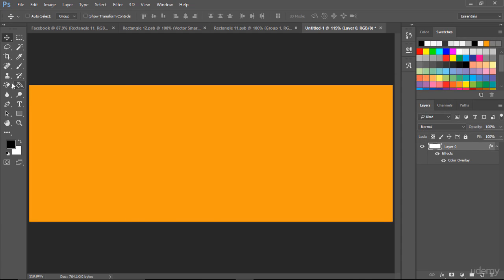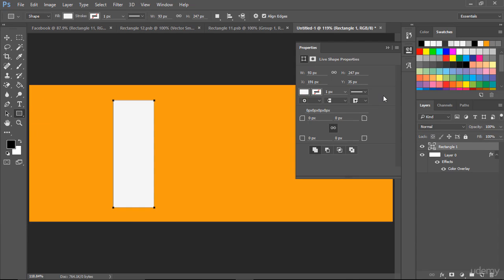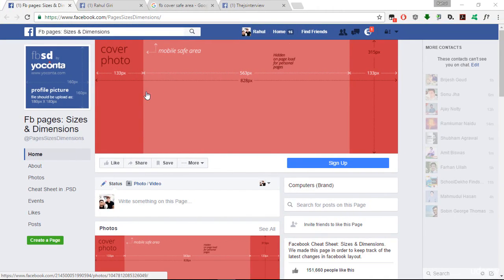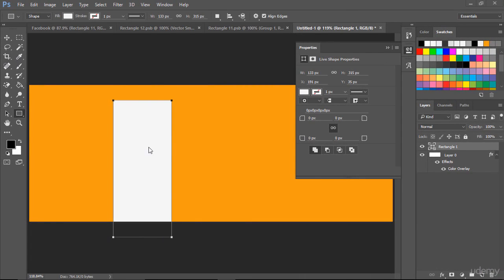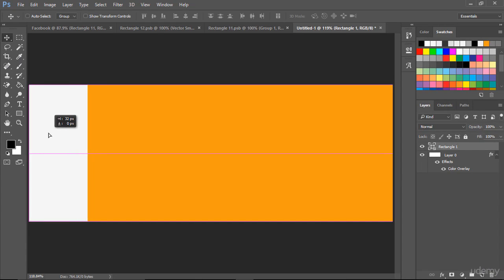There we go. Perfect. I can go to here quickly, and here I'm going to create a simple box. The size is going to be 133 pixel wide, and 315 pixel taller. The only reason is because, you can see, 133 pixel here on both sides. So 133 pixel here, that's great. I can just bring it here. There we go. I can hold my Alt key to copy it, and bring it to this position here. Perfect.